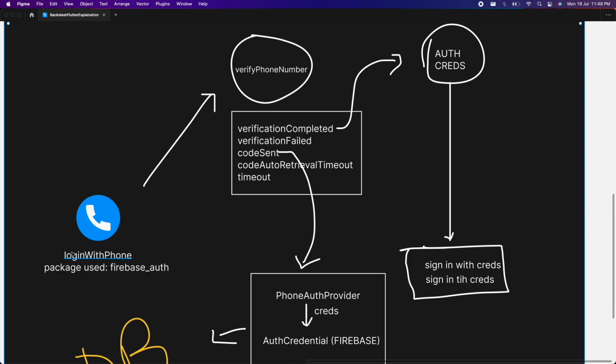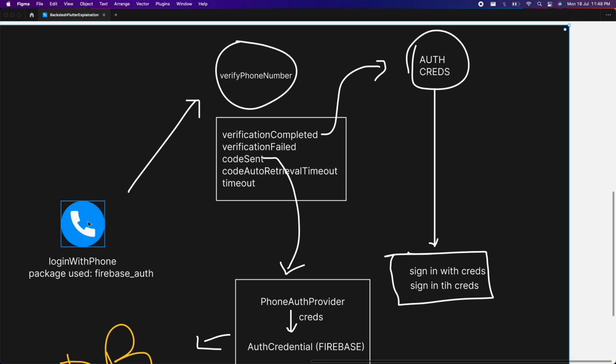So they provide a function for login with phone. Now the thing here is, first of all, we will verify the phone number. This verify phone number has a few parameters, of which one is verification complete. This parameter is called when the verification has been completed by the code send widget.